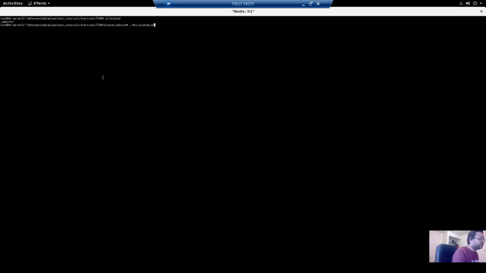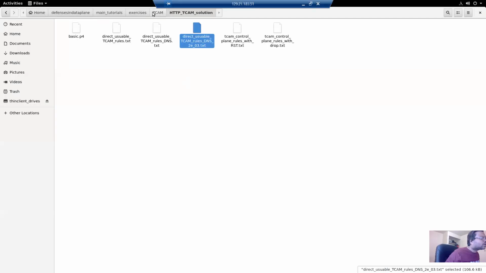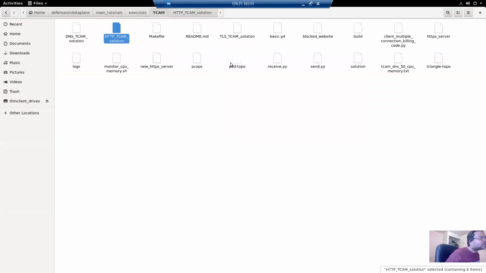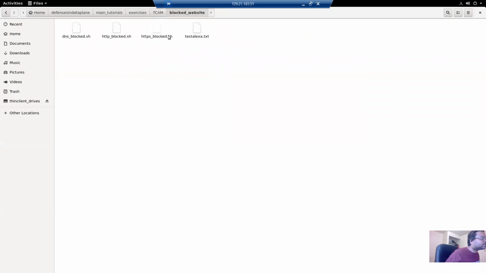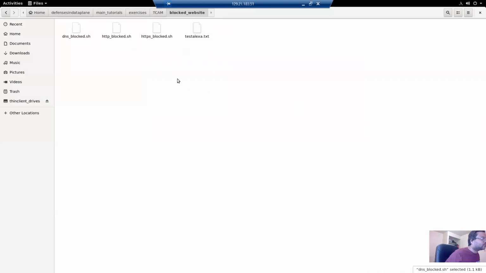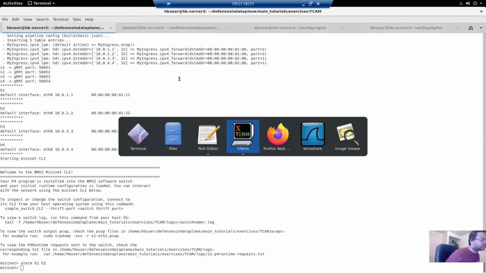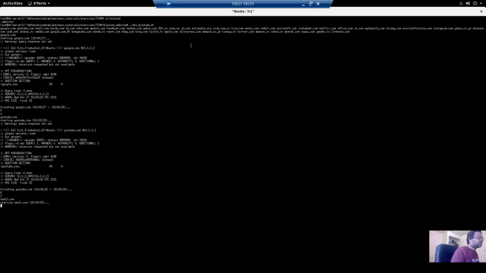This basically contained the DNS client script. Let me show it to you. Block website. So it uses the dig utility to interact with the DNS server. Mininet infrastructure. Let's run it.